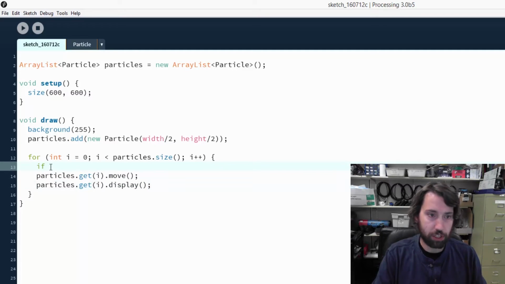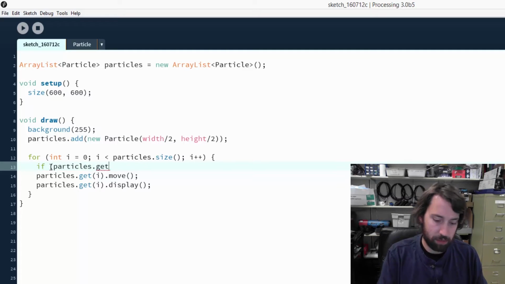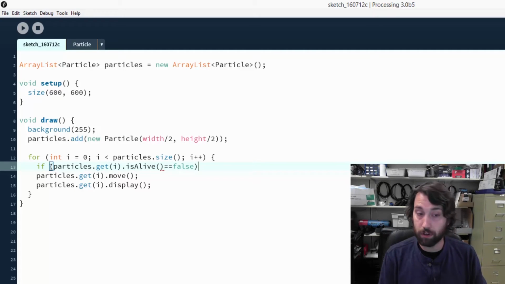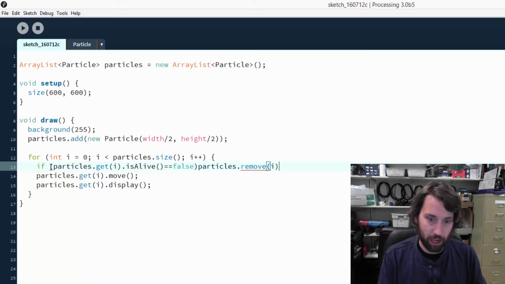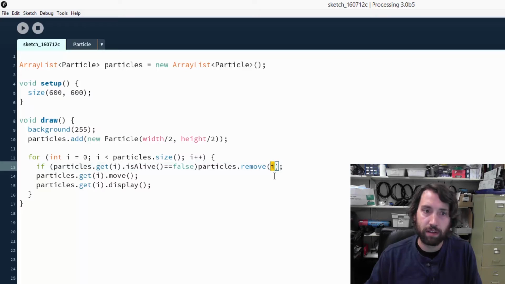So one more condition is what we need. We can say if particles.get at position i, so that's the current particle that we're looking at, and then let's access that isAlive function, right? And this is going to return true or false. We're interested in the case where it's false. If particles.get(i).isAlive() is equal to false, then we simply want to remove this current particle from our array list, and we can do that by using the remove function, and we're just saying remove whatever is at element i.